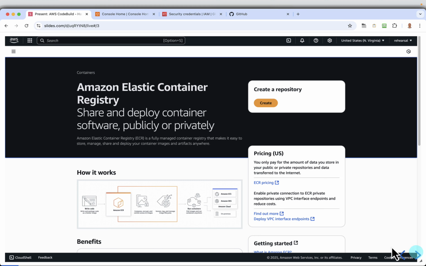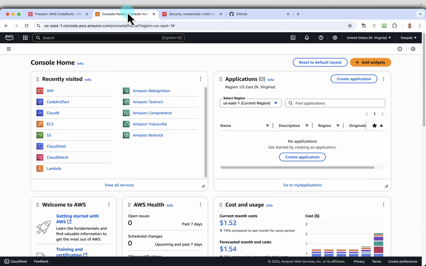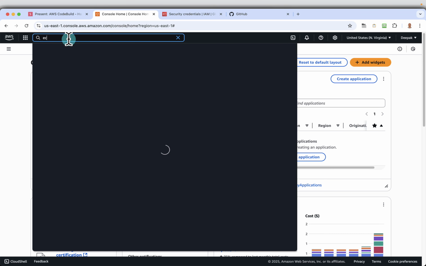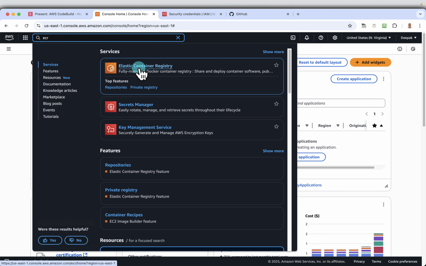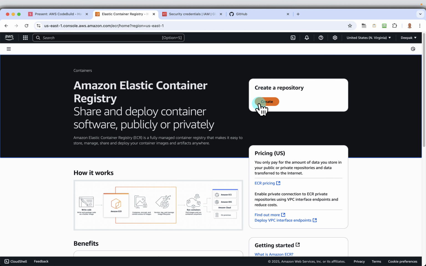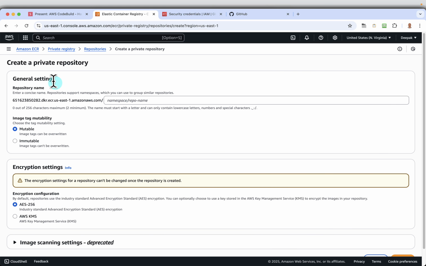So first is to create an Elastic Container Registry repository. I have logged into the AWS console home and I am working in North Virginia, US East 1 region. I will search for ECR, Elastic Container Registry. I click that and click on Create Repository.